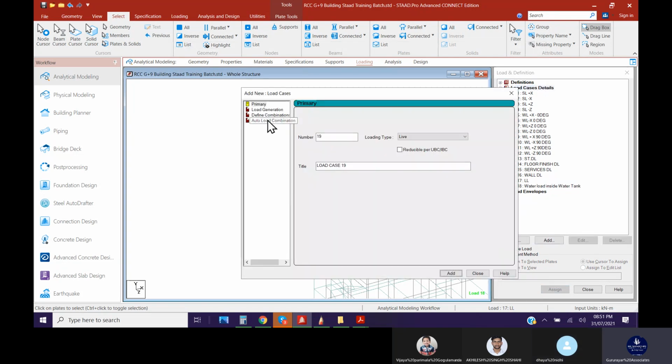Okay, so add a dead load, or super dead also? There is no super dead, so dead load. Let's name it lift equipment dead load.